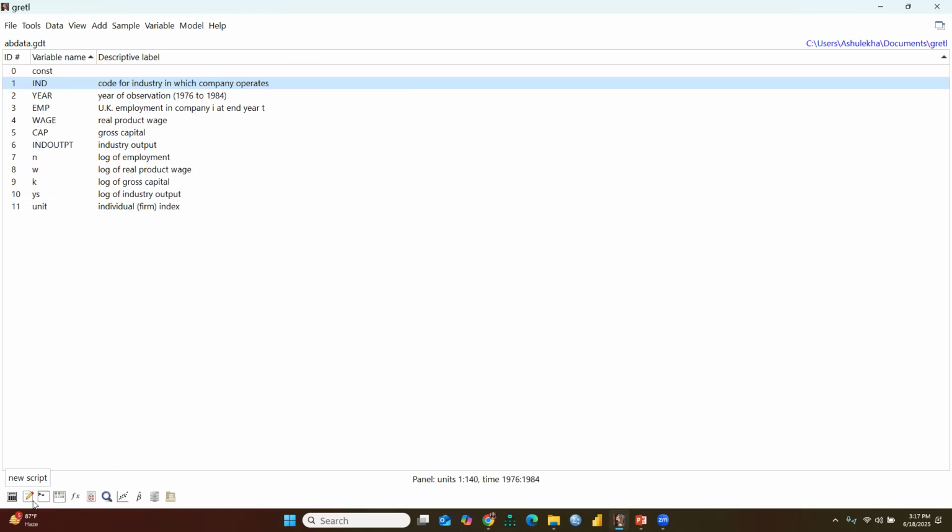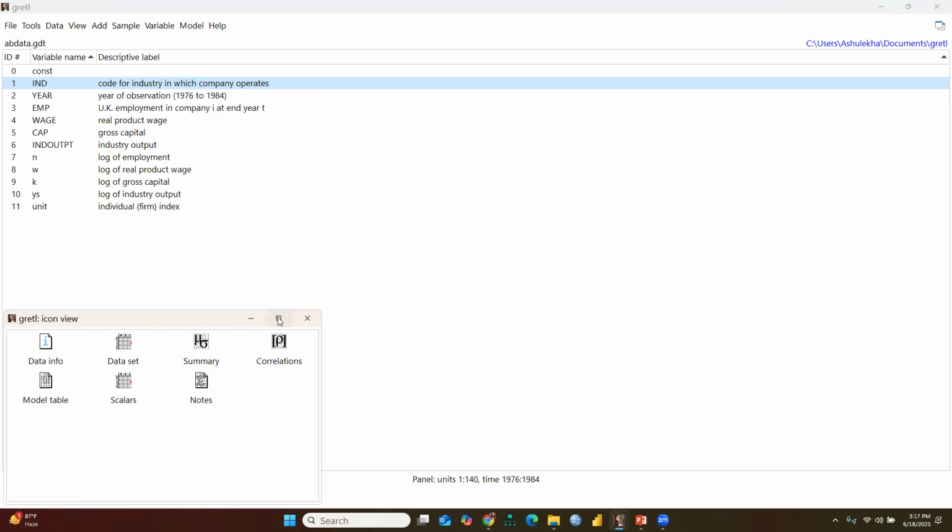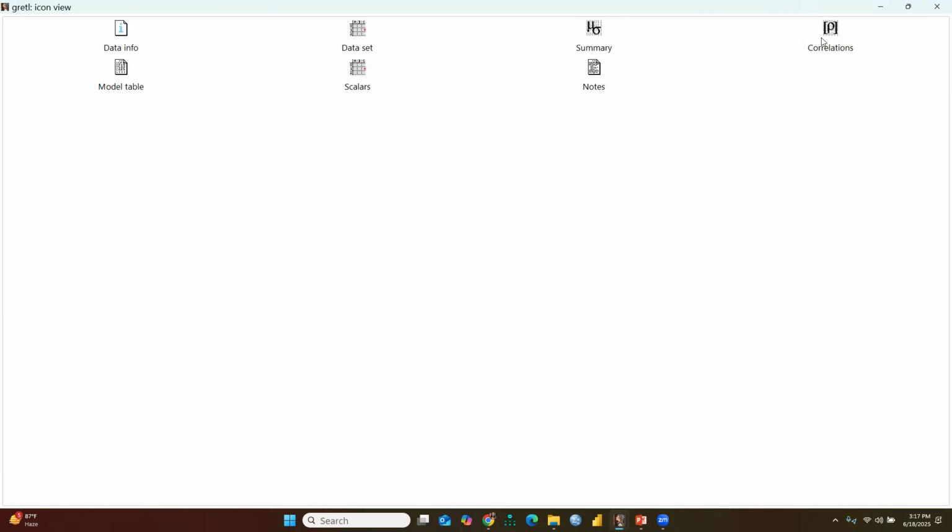Next we come to the Gretl icon view. Suppose you are going to calculate correlation. Do not type anything and do not go back again and again. Simply click here on correlation and it will give you correlation. Suppose you want to get summary, data set, data information, model table, scalars, notes, each and everything, these icons are available. So that is why the software is very user friendly.